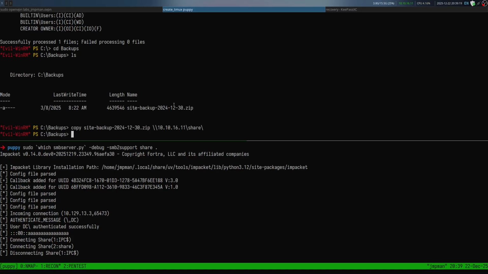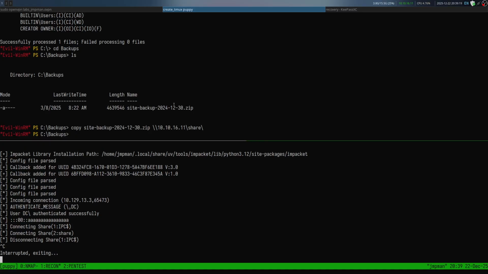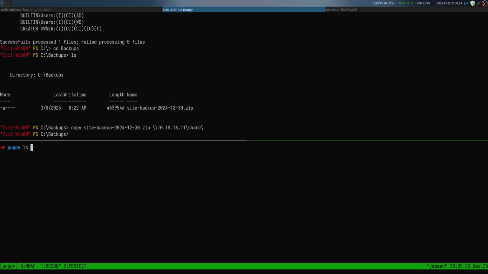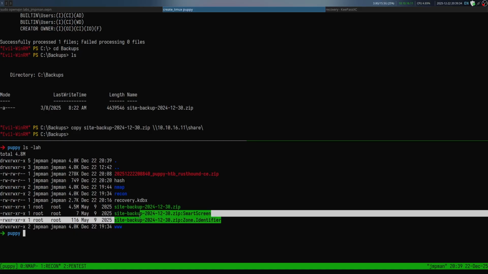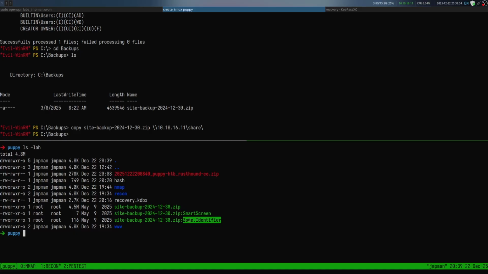All right, there you go. So pretty quick. We can now Ctrl-C and stop the server. Just Ctrl-C again. And now we have, okay, I downloaded some, I think, Smart Screen Zone Identifier. Oh, whatever. We have the site backup, that's what matters, right? So we can do unzip -l on the site backup.